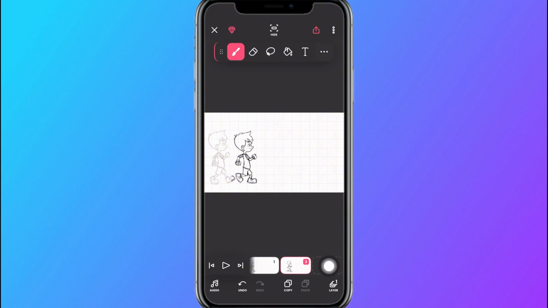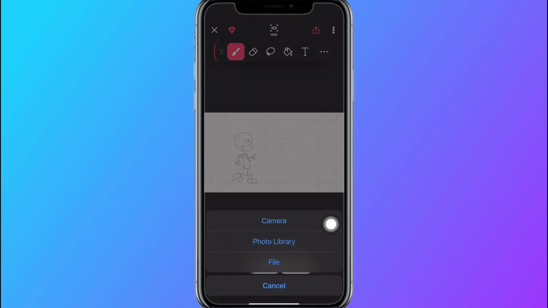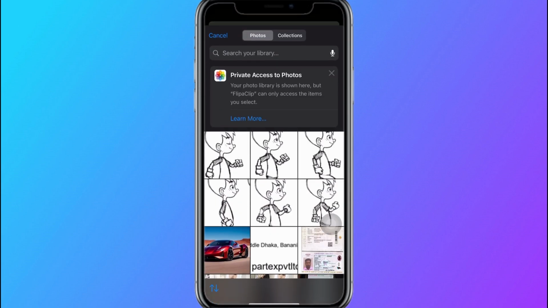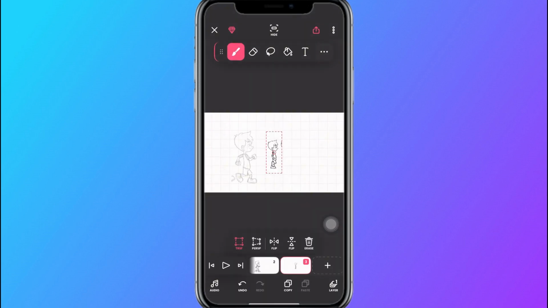And as we did before, you will need to tap on the three dots on the top right corner. After that, go to Add Image, Photo Library, and add your next animation image. Same way as you did before, adjust the size of the character to match the ones before it. This way, you will need to add multiple characters in order to make your animation work.